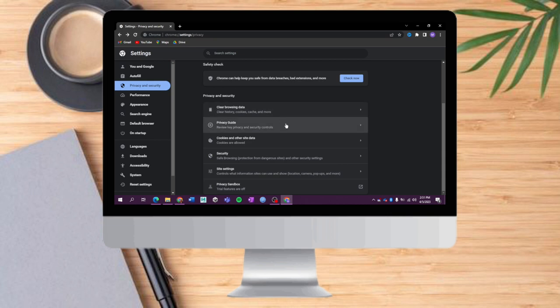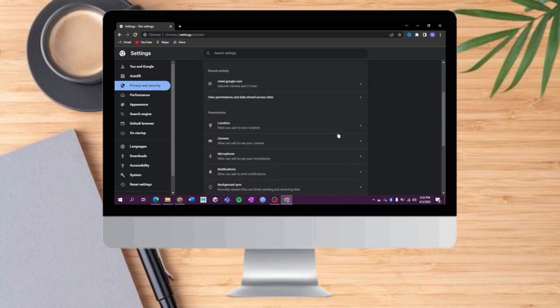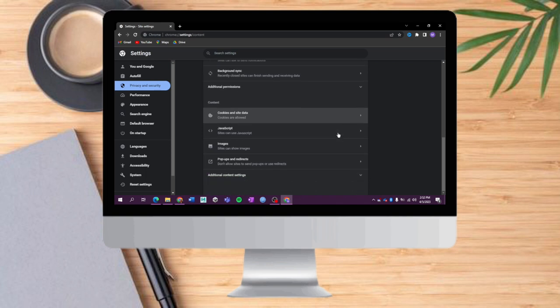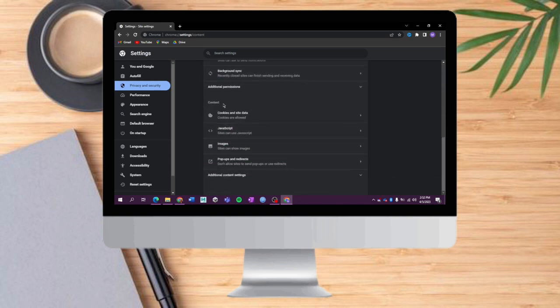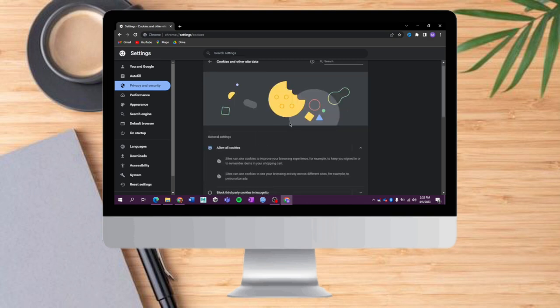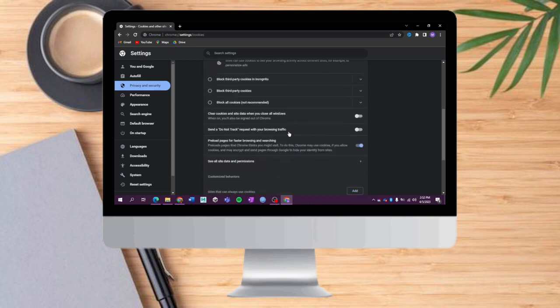Alternatively, you can also head over again to Privacy and security and scroll down until you can see the Site settings. So in here, you can control all of the cookies that are happening on your site. So if you scroll down, you can see here the content, which is the Cookies and site data. If you click that, it will expand to this, which is the menu that we have seen earlier.